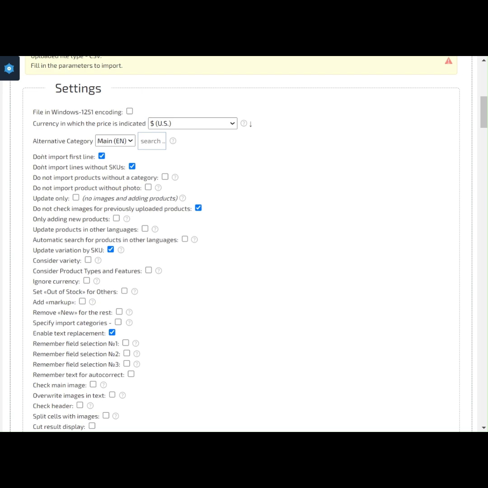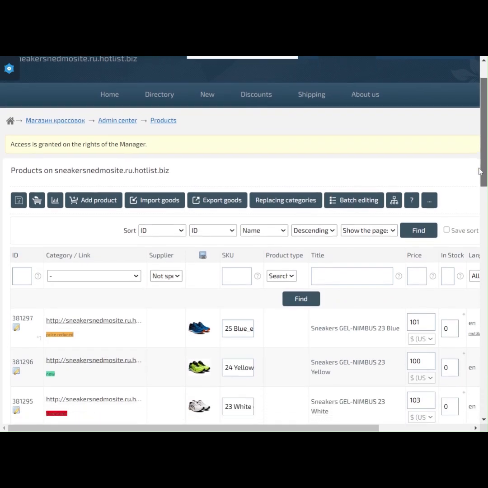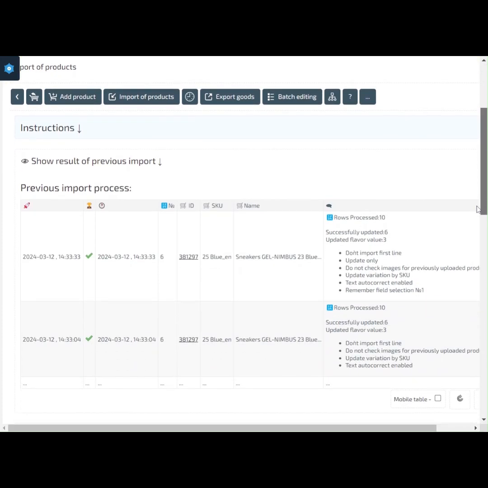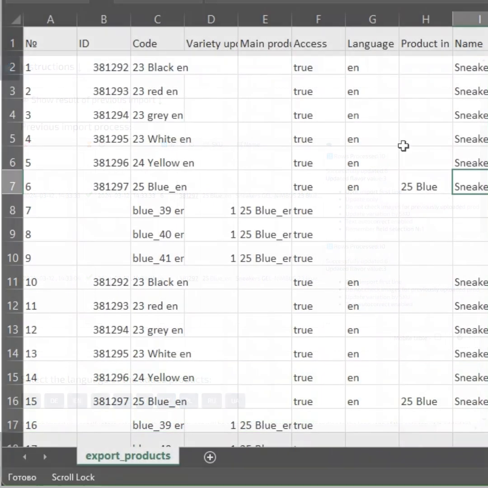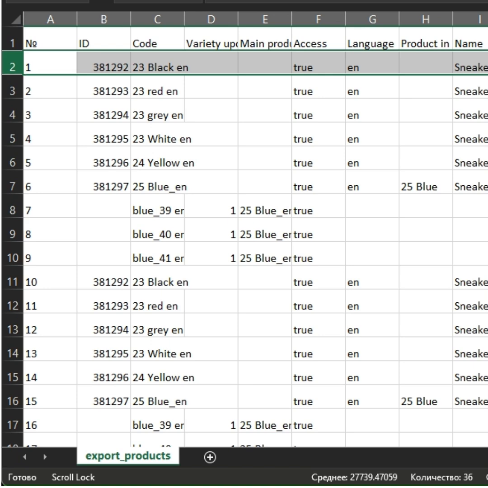We recommend that you check the previously added products in the Store Products section, or by clicking Show the result of the previous import, and remove from the imported file those products that have already been successfully added. For example, by deleting lines from the file, starting from the second, and all previously added products.